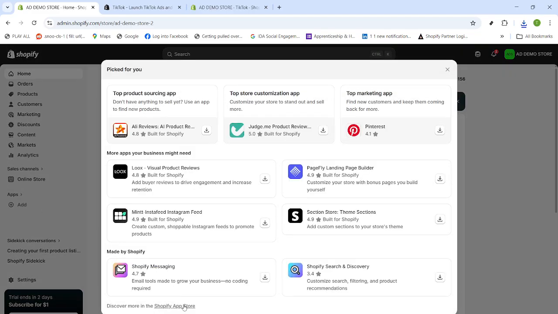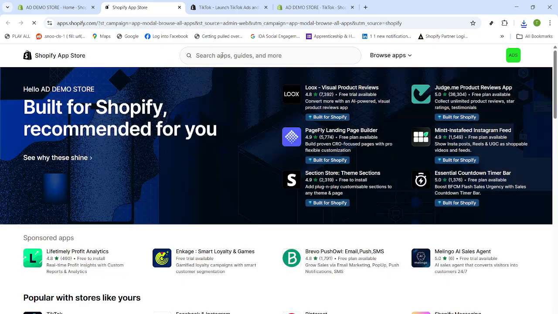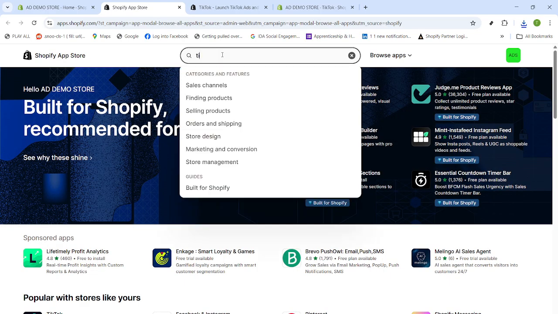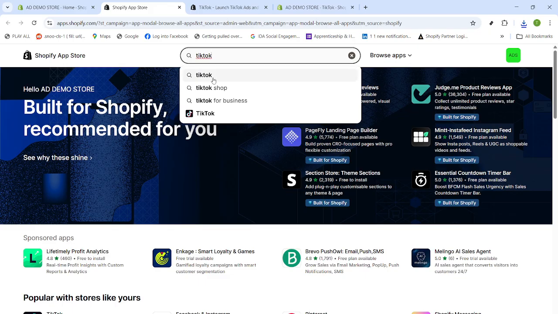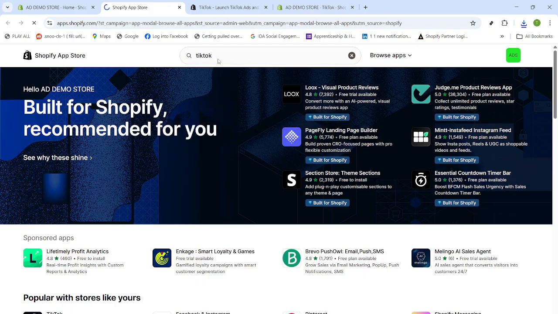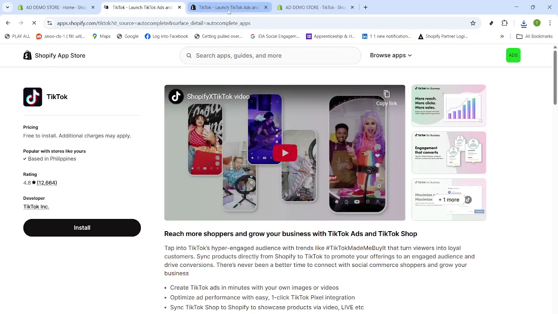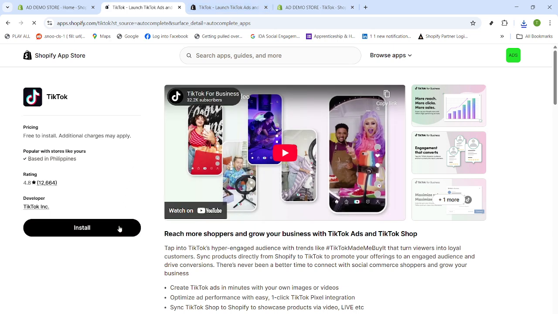From your admin, head to the Apps area and choose the option to add more apps. This takes you into the Shopify App Store. Once you're in the App Store, click into the search bar to highlight it, then type TikTok. In the results, select the official TikTok app from TikTok PT Limited. This is the app that handles the TikTok Pixel for you, so you don't need to paste code manually.